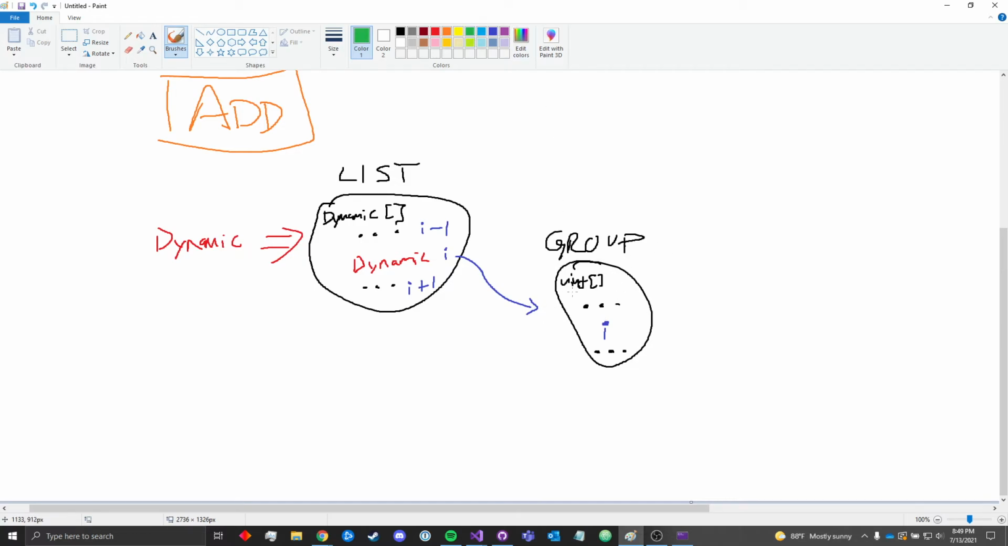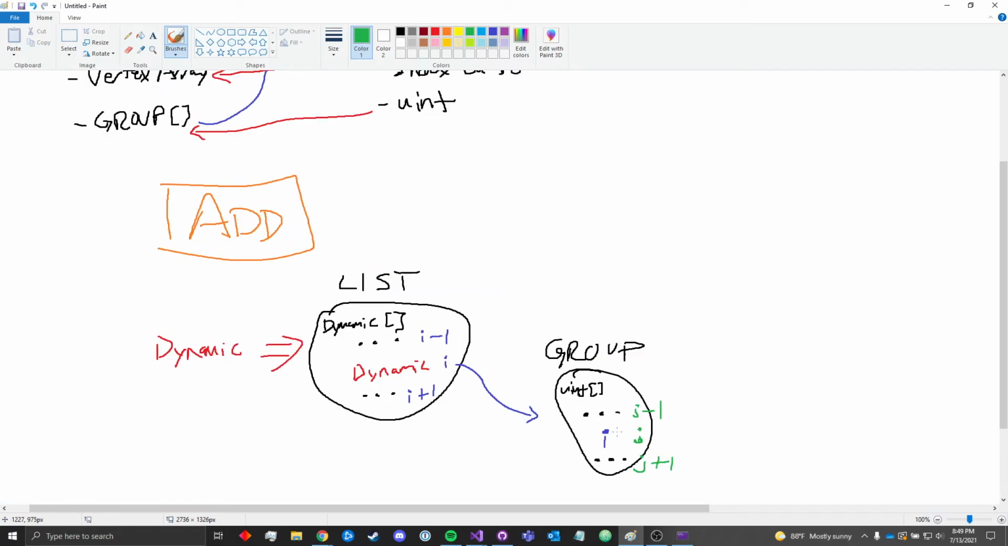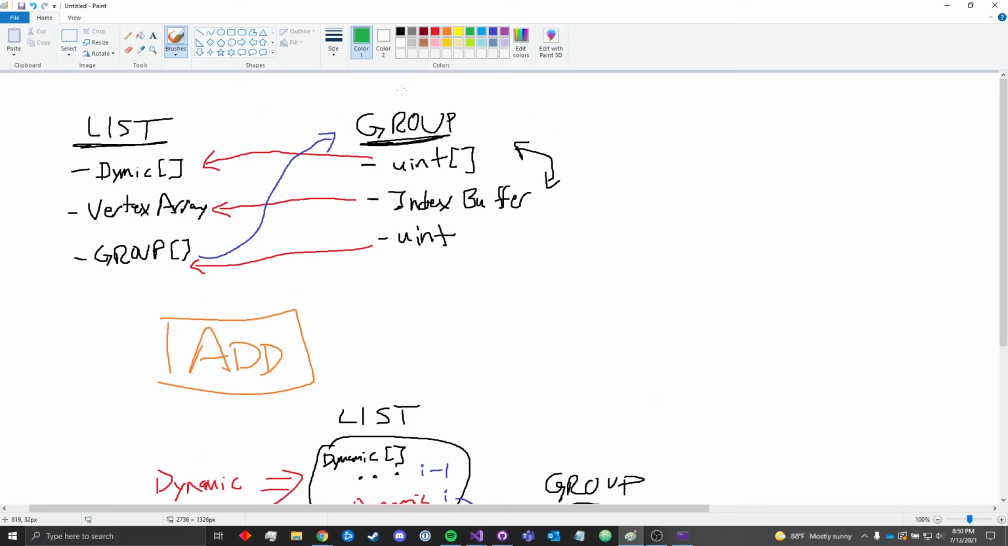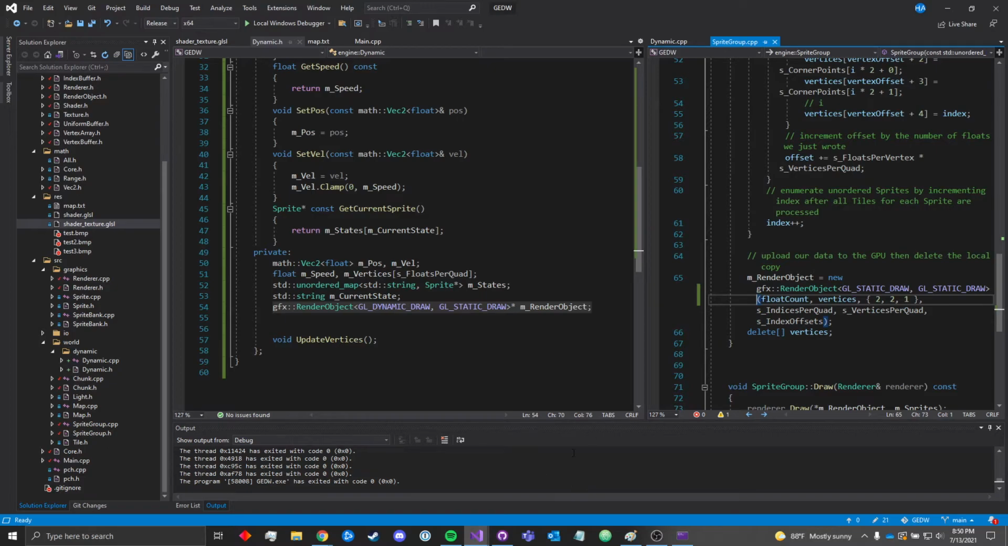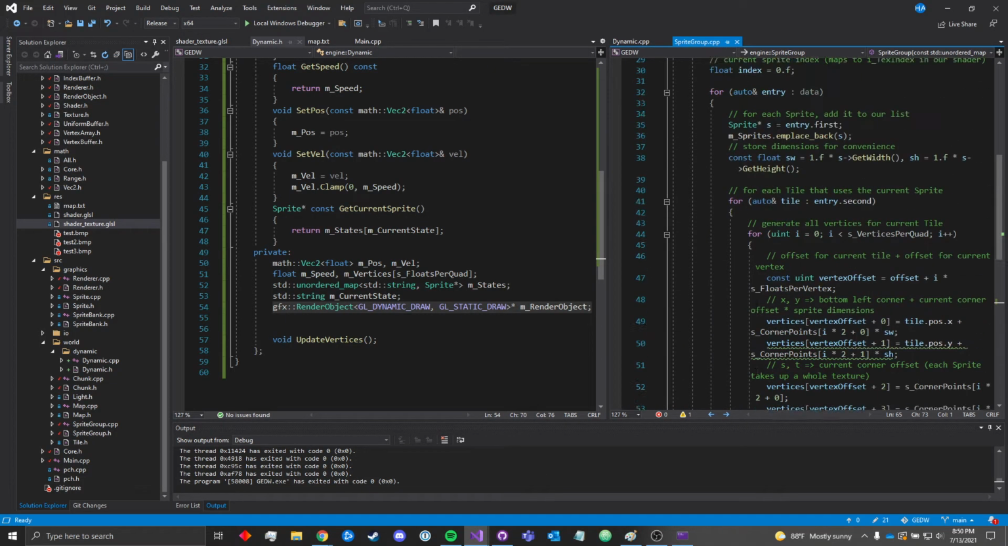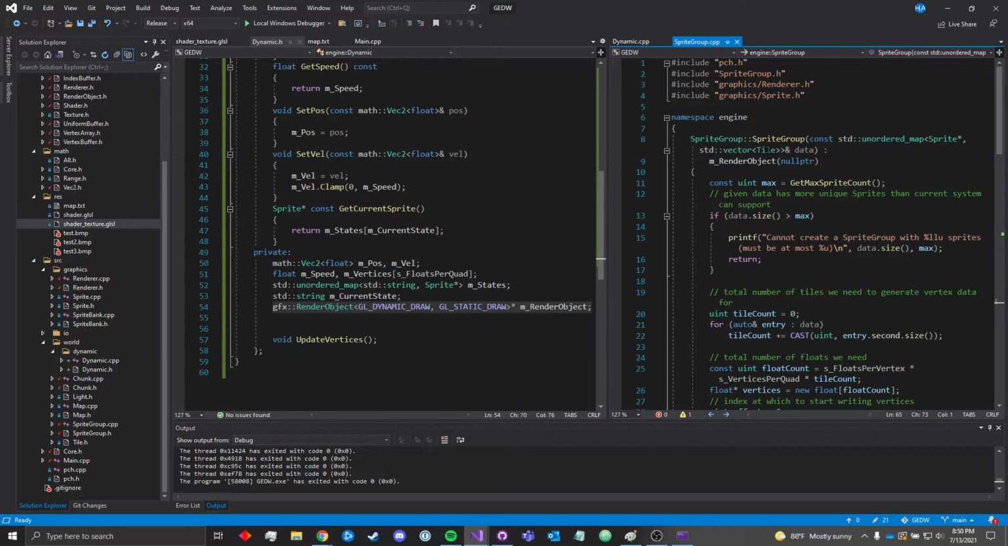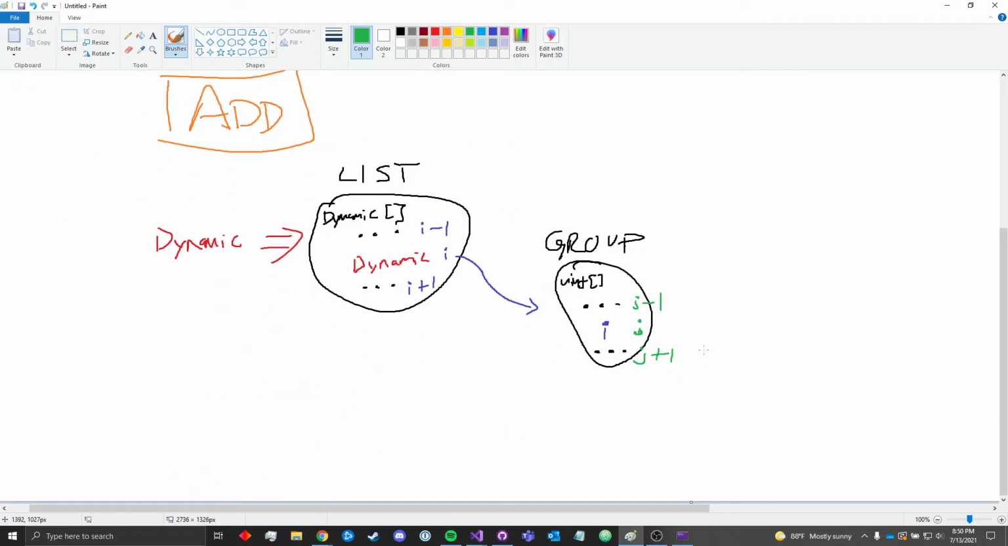Now, this group, this uint array, has its own indices that we're interested in. I'll call these j, so this will be j minus 1. This one that we just inserted to will be j, and this will be j plus 1. And the reason this is important is because our groups will only store a number of dynamics up to get max texture units, the maximum number of textures that we can bind at a single time, because that's essentially the only bottleneck to draw calls, which is the exact same way that our sprite group works. It stores stuff up to get max sprite count. So our dynamic group will have to work the same way.